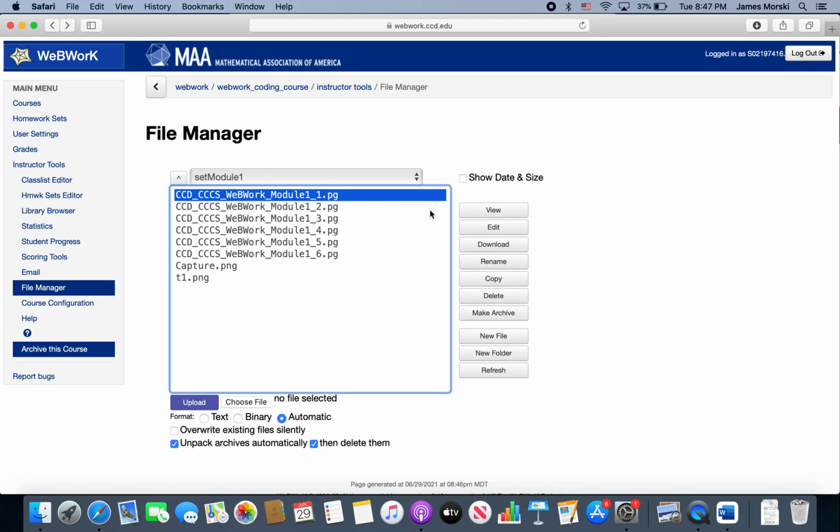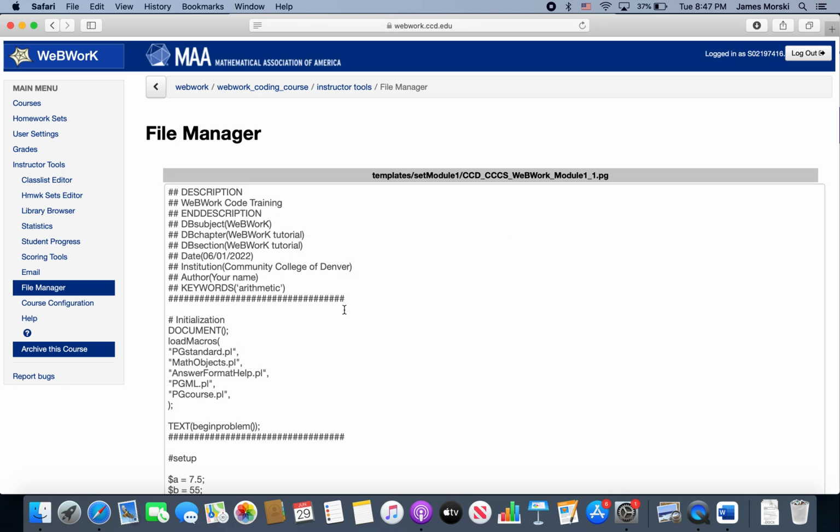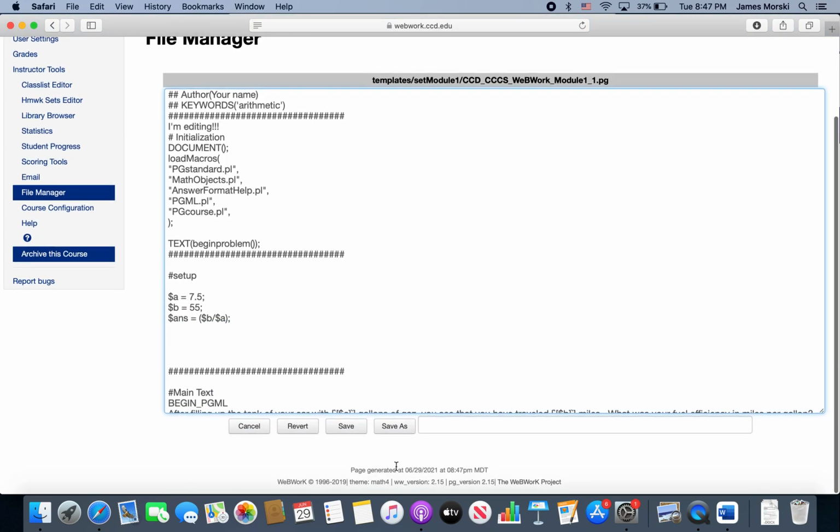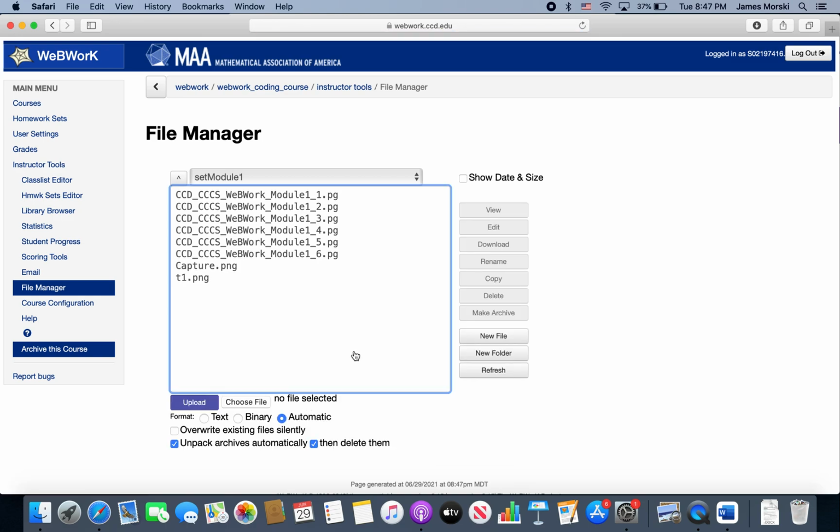By double clicking on that file, we can view the code. I can also highlight and then click the view button over here. To edit that code, I need to highlight and then click the edit button. And then we can go crazy with editing. Now, that's how we would edit, and then we would want to click save, but obviously I don't want to keep that edit, so I'm just going to hit cancel.